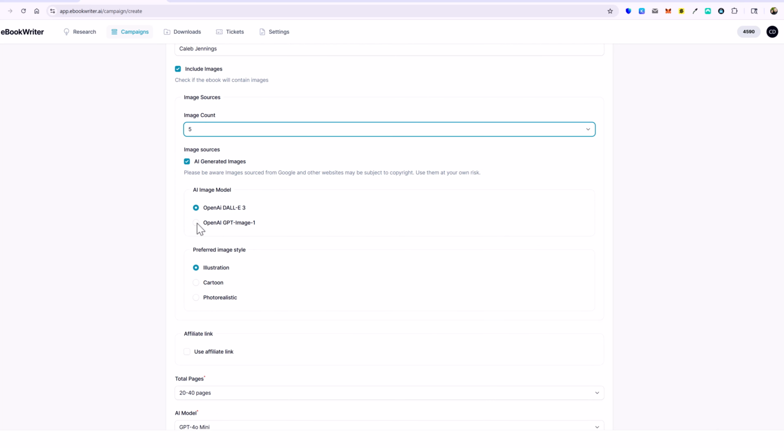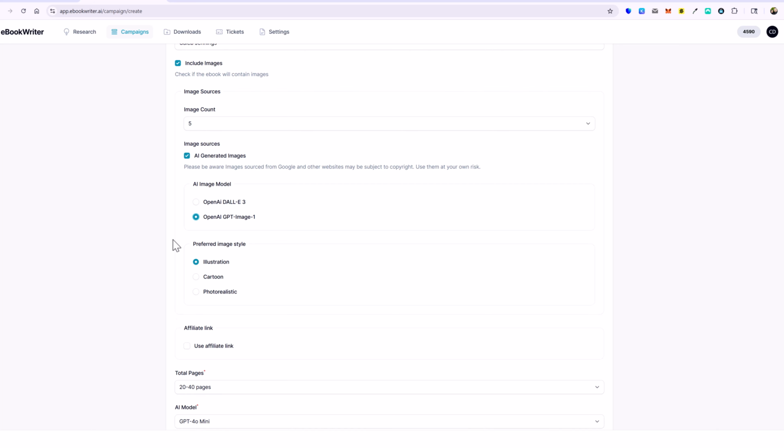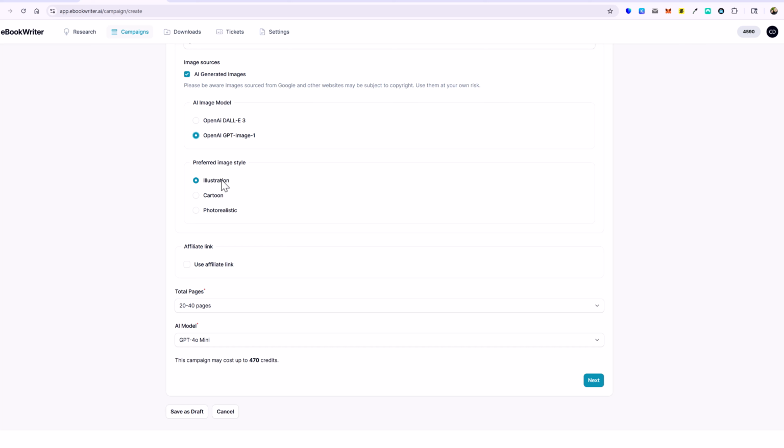And I'm going to use this option here for images because it seems to produce just a little bit better quality than what DALL-E 3 does. And then for the preferred image style, we can choose illustration, cartoon, or photorealistic. And for this one, since it's more of a serious book, I'm going to use photorealistic.